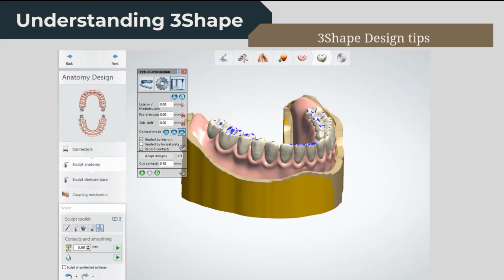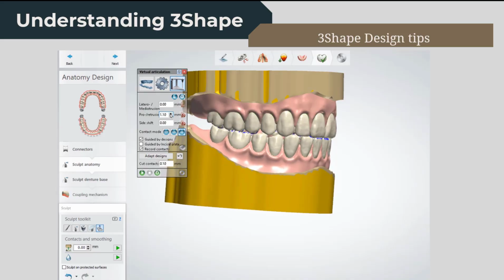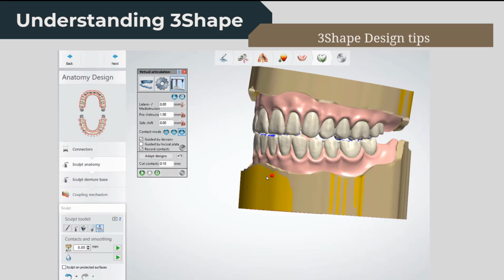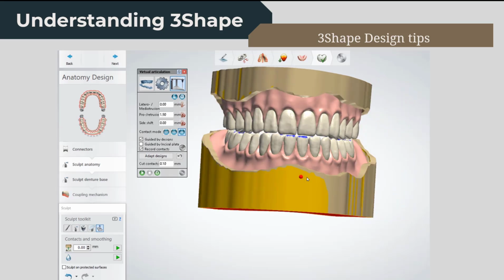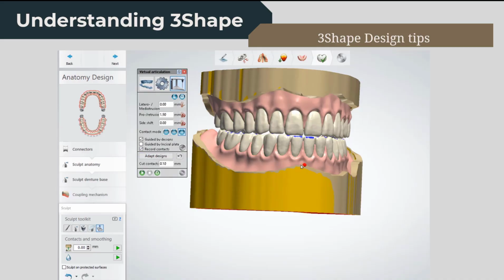And if I really wanted to check this and just double check everything, once I have cut everything in, once again, I could go into that protrusive bite, and I can push this forward and just see where I'm contacting. So you cannot do this in the tooth setup. You have to do this in the sculpt anatomy step. This is where you're going to be cutting in on your contacts.